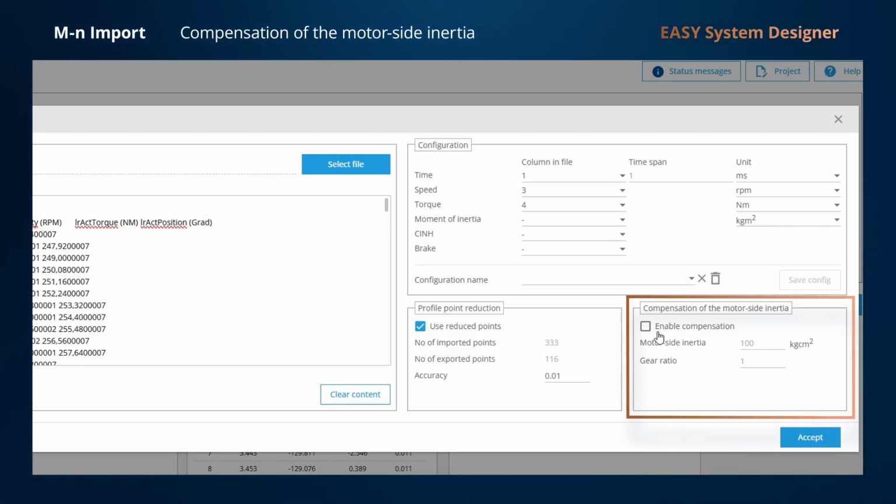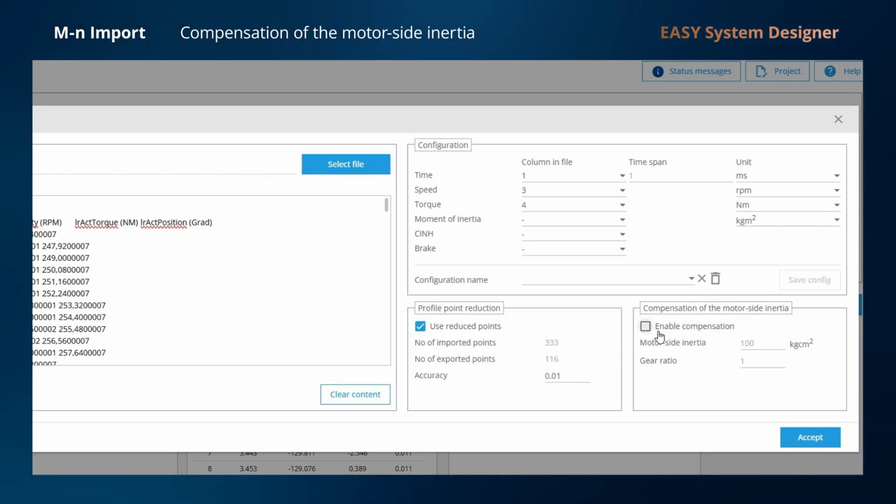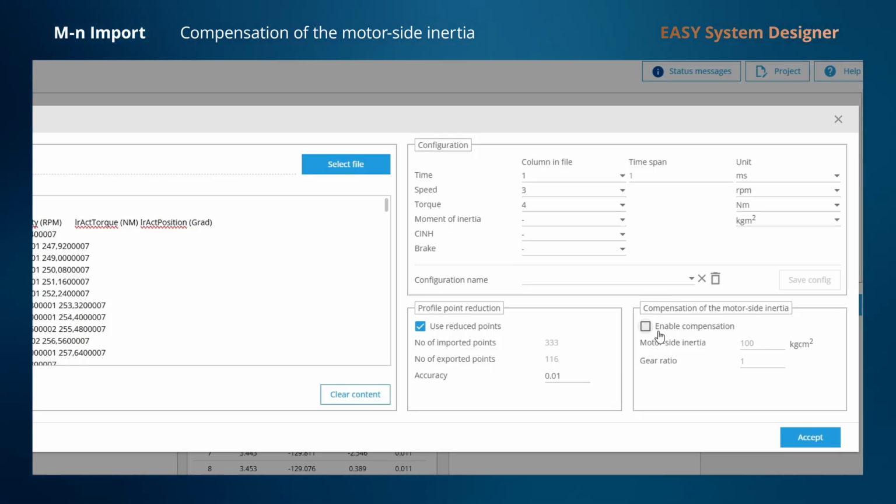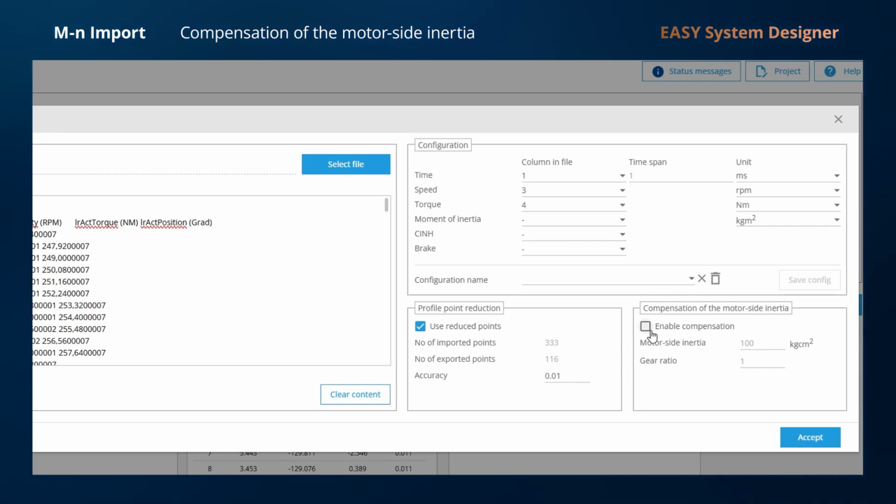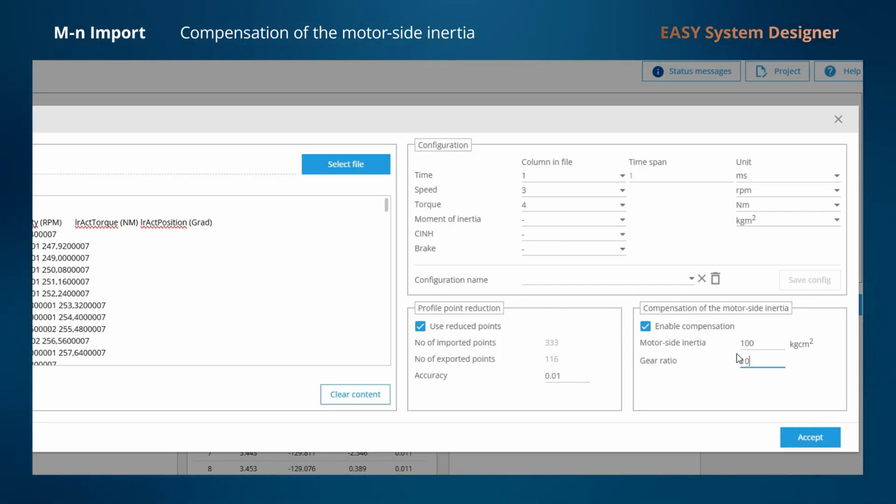The Compensation of the Motor Side Inertia tile is for special cases in which the import file contains motor side data, for example, measurement data. For use in drive design, conversion to the gearbox output side, in other words, the load side, is necessary. Using the transmission ratio, the motor side speed and torque are converted to the load side, and the torque component resulting from the acceleration of the motor moment of inertia is subtracted.